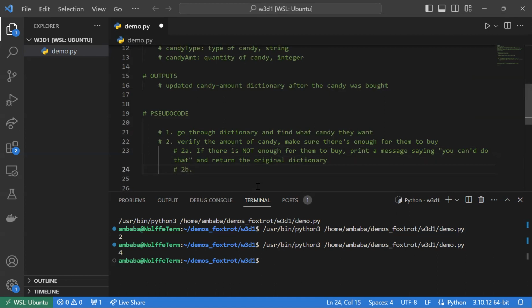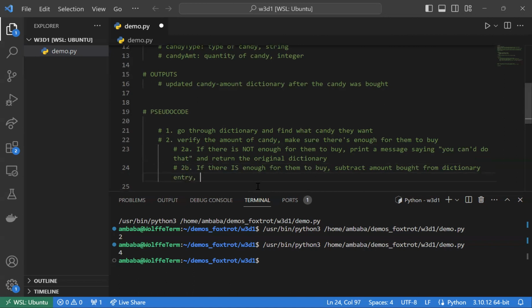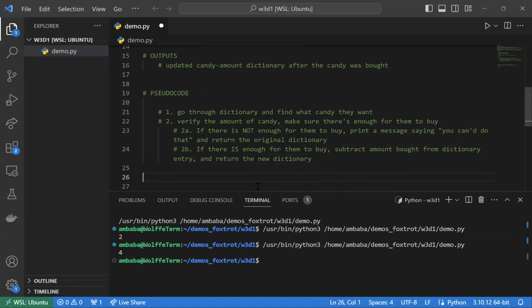But let's say that there is enough. So if there is enough for them to buy, what happens? Remove that number from the dictionary. All right, cool. So subtract the amount bought from the dictionary entry and return the new dictionary. Okay, cool. That pseudocode looks pretty solid to me. What do the rest of y'all think? Is this the way that you'd probably do it? Or anybody want to share a different way that they might tackle this before we start actually coding it?